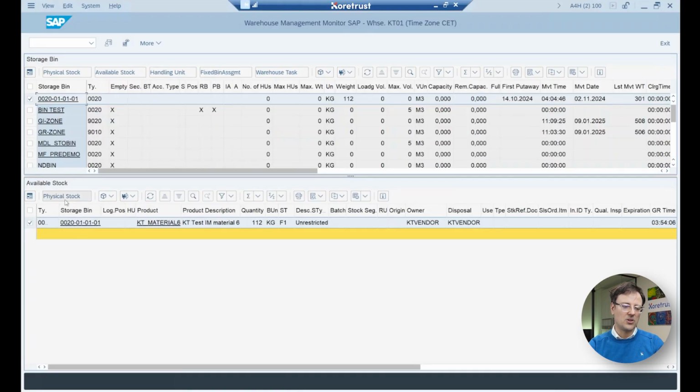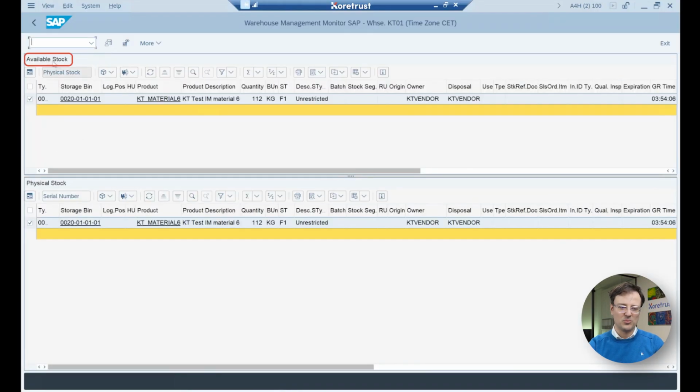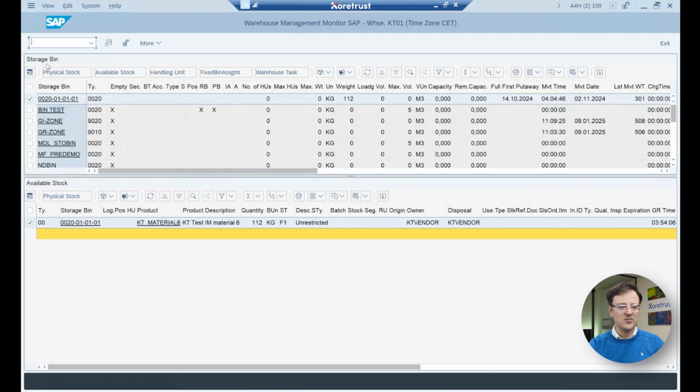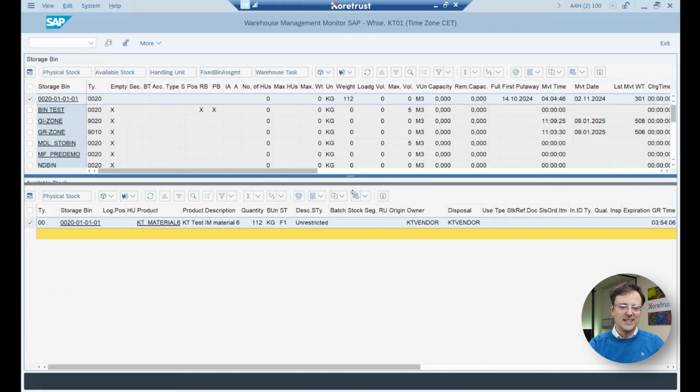And from available stock I go to physical stock. Available stock moves up, physical stock is here down, and again I can go to the serial numbers, and basically I can navigate the information as I please. But now I'm going to go back to the storage bin, so one step back, we're back in the storage bin, and what I wanted to show you here is really the action.